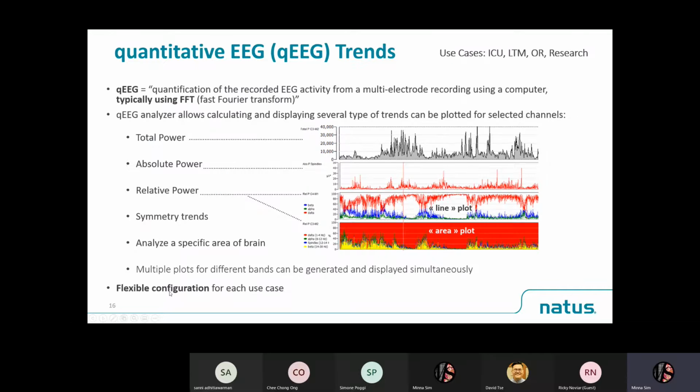Okay, moving on. Next, we have the quantitative EEG. So quantitative EEG is the quantification of the EEG activity from a multiple electrode recording, typically using FFT. The power spectral analyzer generates data and displays power in various predefined spectral bands, such as delta, theta, alpha, and beta, on a line or area plot. So multiple plots can be used for different bands and display simultaneously.